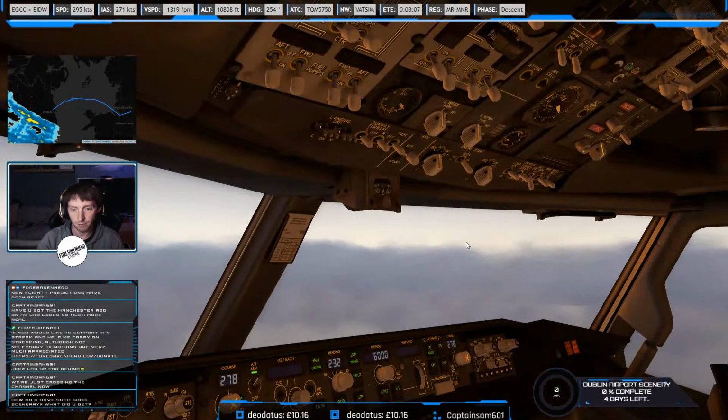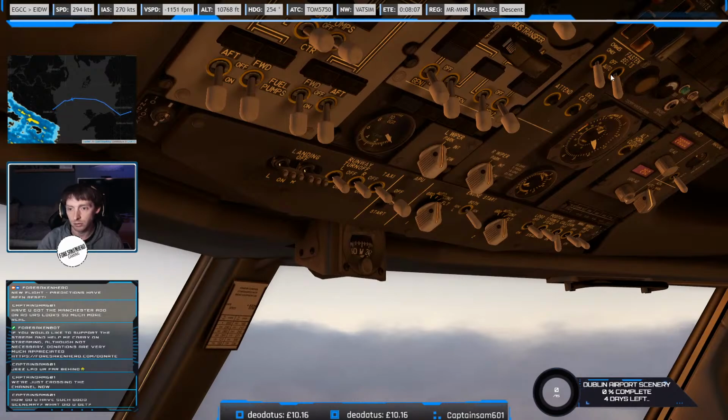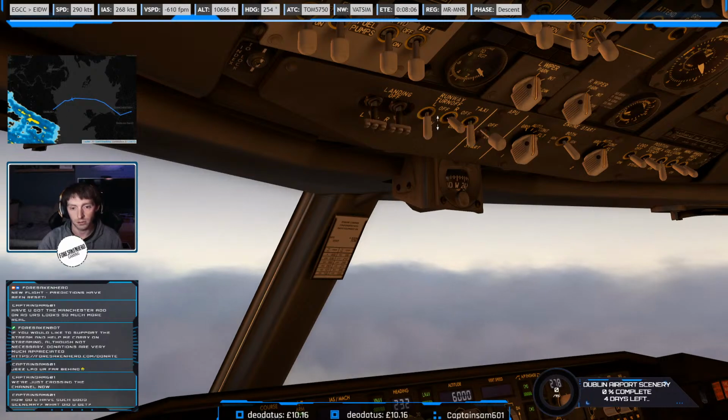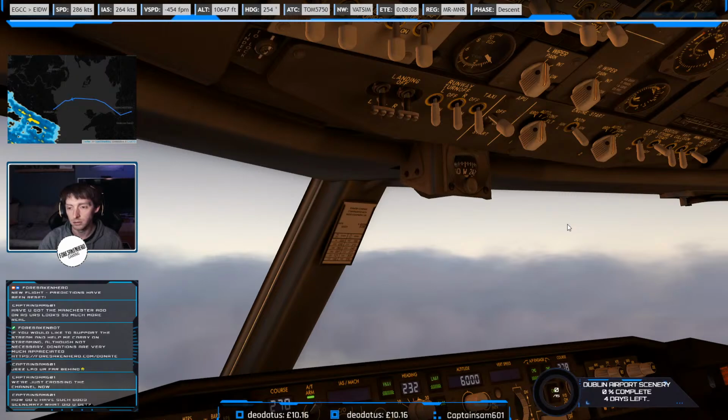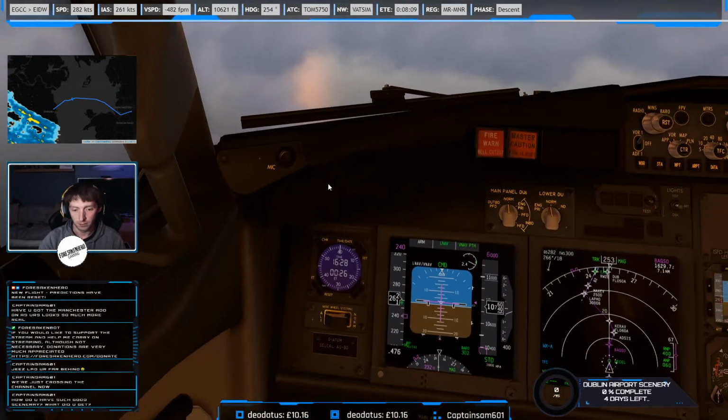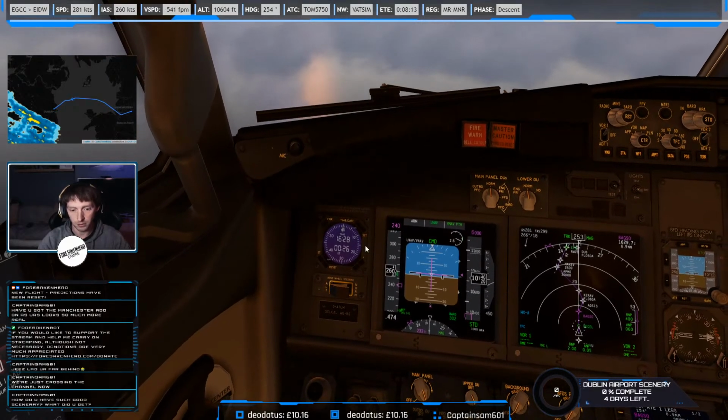Right, coming down to 10,000 feet. So we can bring the landing light on, tap light can come on, logo light can come back on, the wing light can come on. Ready for 10,000, and there we go. There's our slow down.